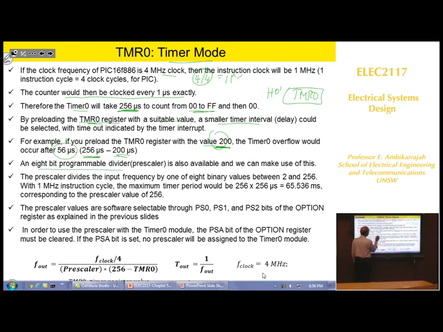An 8-bit programmable divider is also available. So remember here, you are operating the timer. Now the timer can be slowed down. If you slow down, then the overflow will happen after a long time. And slowing down means you divide the clock frequency. So there's a prescaler that divides the input frequency by one of 8 binary values.